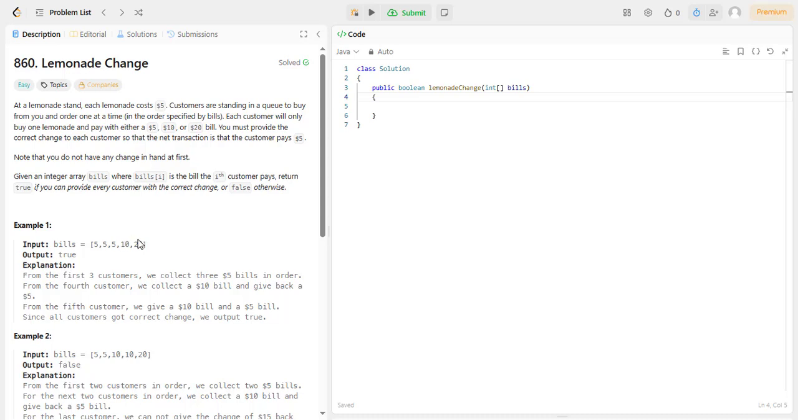Fine. Now when you go for that $20, which is the fifth customer, he is paying me $20. I have to give him $15 in return. So I have one $10 and I have two $5. Out of which I can give one $10 and one $5. I can give the change of $15 to the fifth customer. So I have written true, which means that I can give change for all the customers.